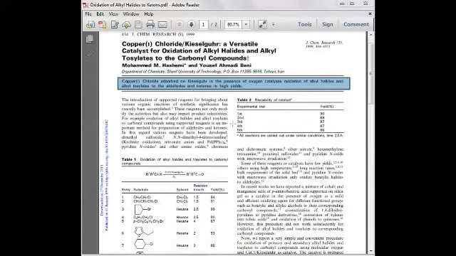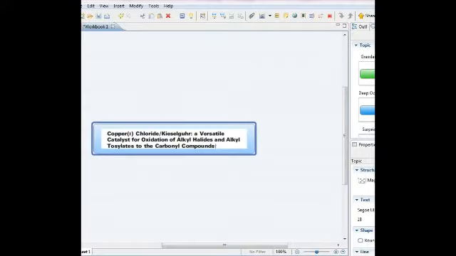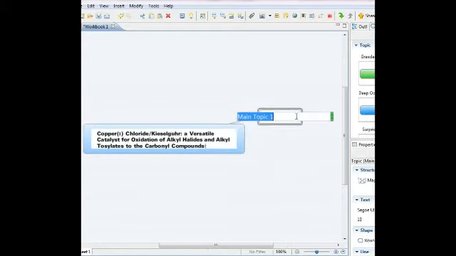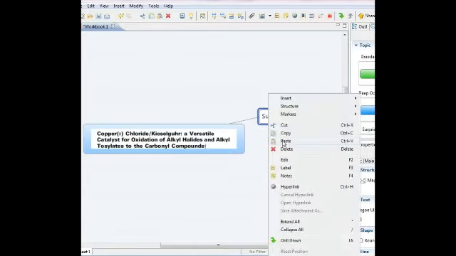The next important part is the abstract. It should be a summary of the content. In this case I can just copy the whole abstract as before. In XMind I create a new topic by pressing Tab. I name this topic Summary. And paste the abstract from the article.